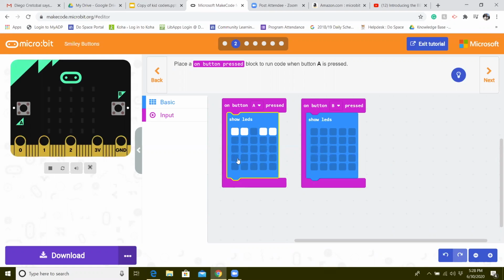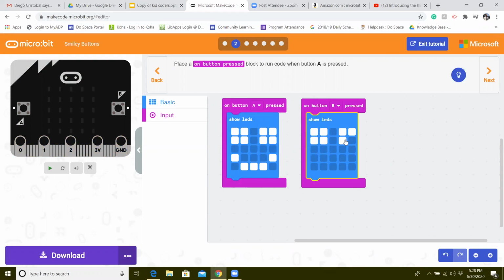So let's see, okay. So this is kind of a smiley face. And then on B, I'm gonna show the sad face. Maybe I should choose this one. As I said, you click it once, it's going to glow, and you click again, it's going to unglow, not glowing. So on A, if I press A, this is going to show me this. If I click on B, this is going to show this.